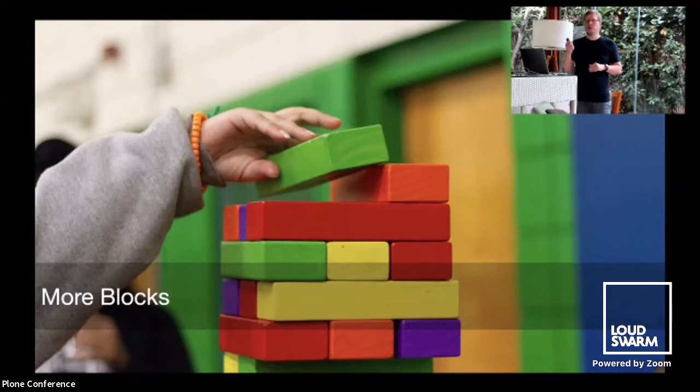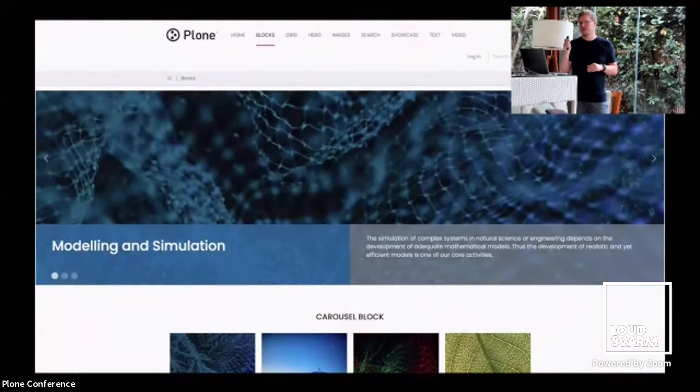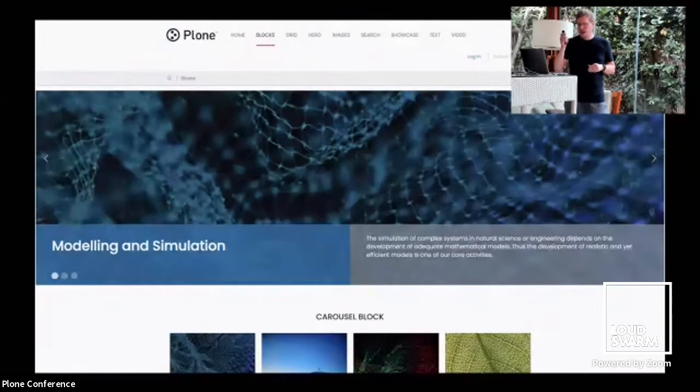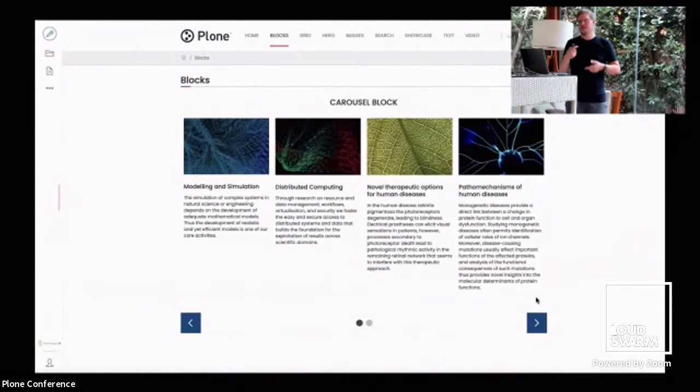We almost have 100 add-ons for Plone 6 on NPM. So let me show you a small number of the blocks that we have. Oh, that was too quick. So this is a slider block that we have. This is a carousel block. And from the structure, they're actually quite similar. They only differ in the way that they display the information, because they're all based on the idea of teasers.